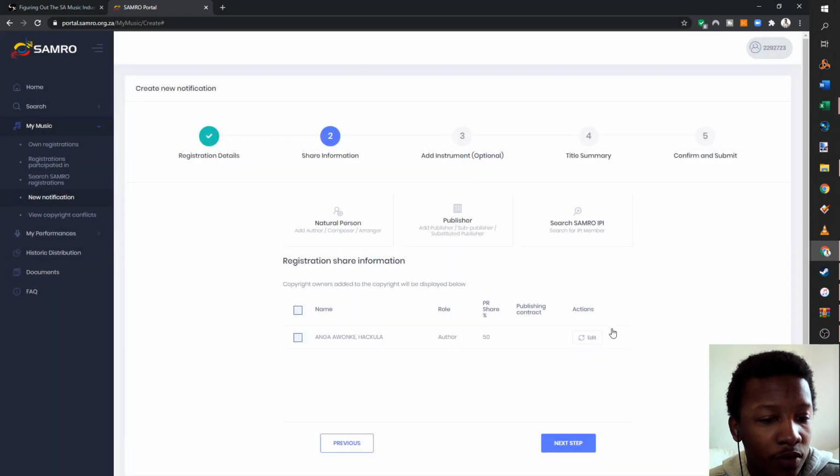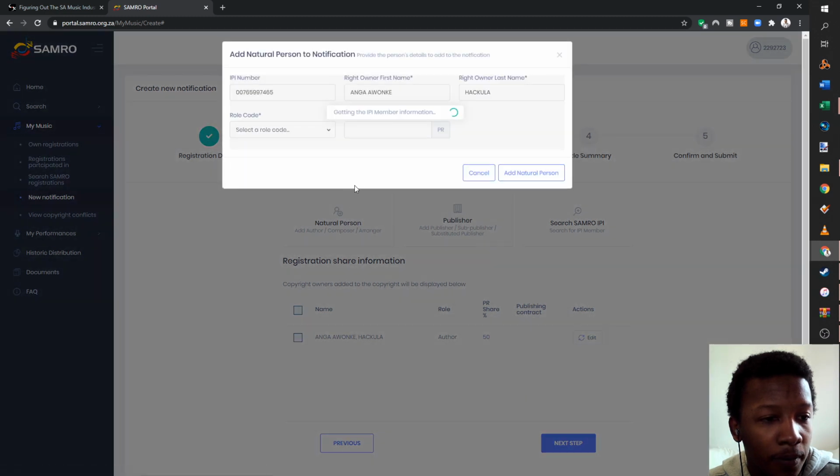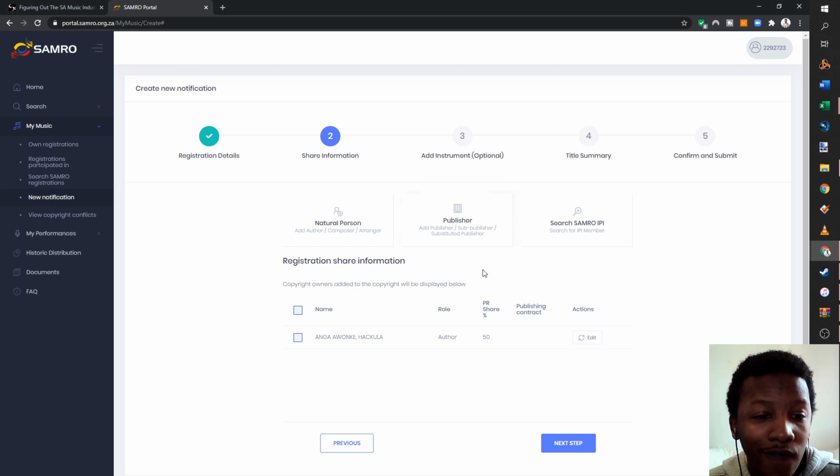Come on, SAMRO. It's taking the information from the last one. But once you have the IPI number, you can simply put it in there, and that way you effectively and efficiently connect all the music for all the writers involved. I think the IPI number is the best way to link compositions to your song.